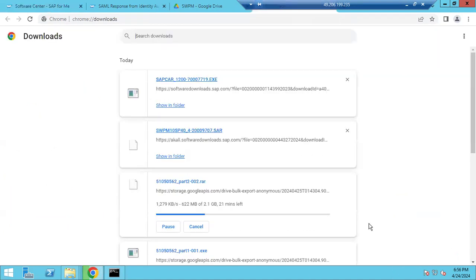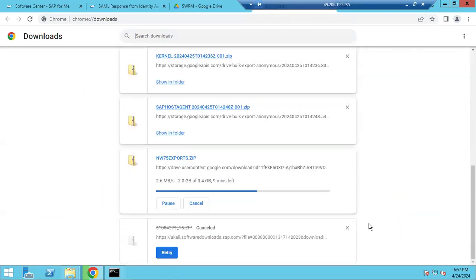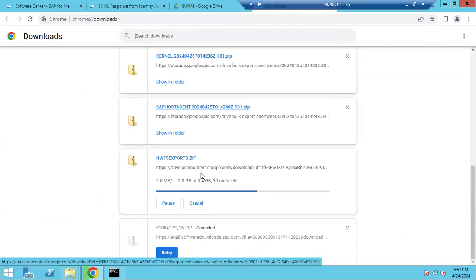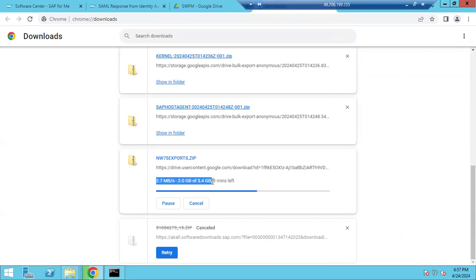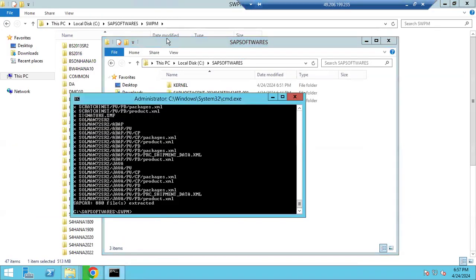We can progress once the SWPM is extracted, and then we have the NetWeaver exports. Only two things are pending: the DB and exports are still downloading. The remaining things we can start here. Once it is extracted, see here, it is extracted.